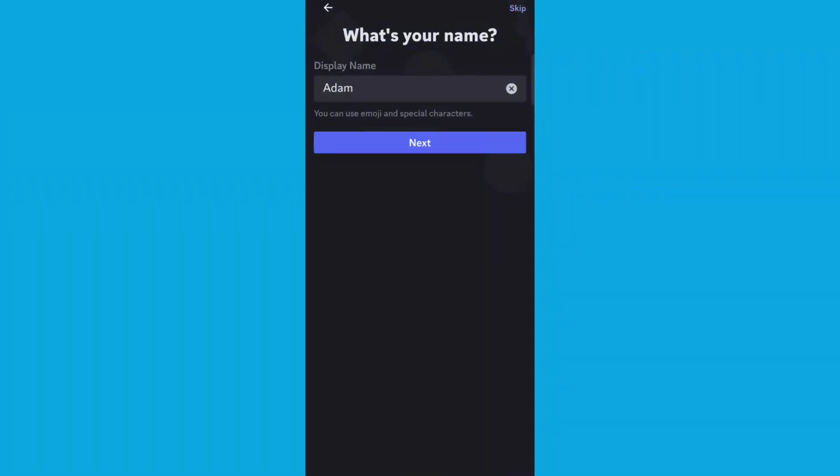Now, there's also an option to skip this. If you don't really want to choose the display name for now, you can skip it. As you can see, there's a button on the top right section to skip, but I'll just choose next anyway. So click on next.